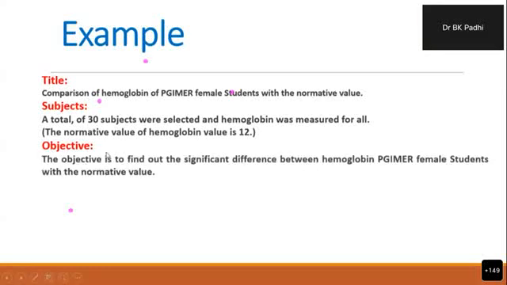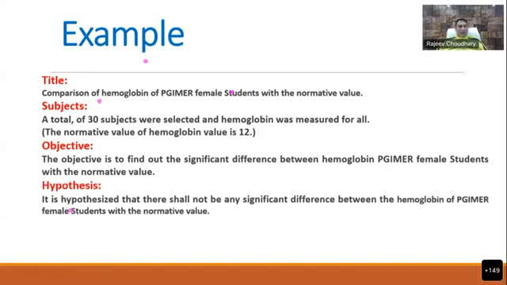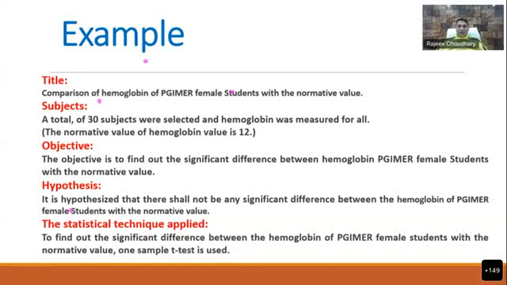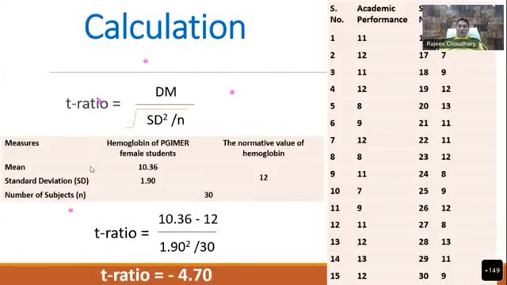Objective. The objective of the study is to find out the significant difference between the hemoglobin of PGIMER female students and the normative value. In this hypothetical example, the normative value is 12. The investigator formulated the null hypothesis: there is no significant difference between the hemoglobin of a group, that is PGIMER students, and the normative value of 12. The technique used to find the difference between a group and a specified constant, that is 12, is the one sample t-test.